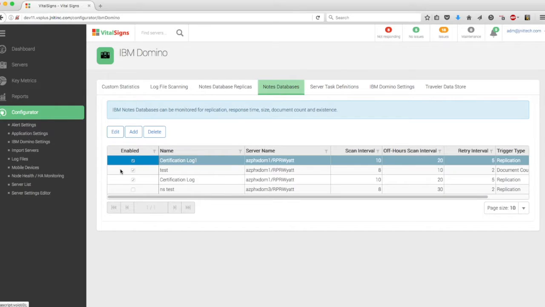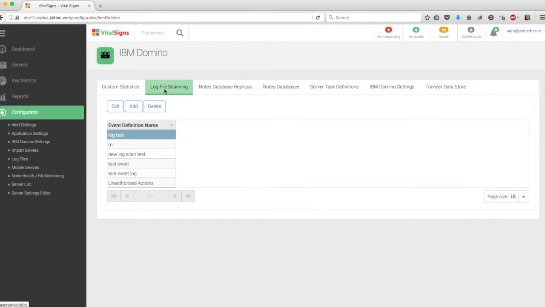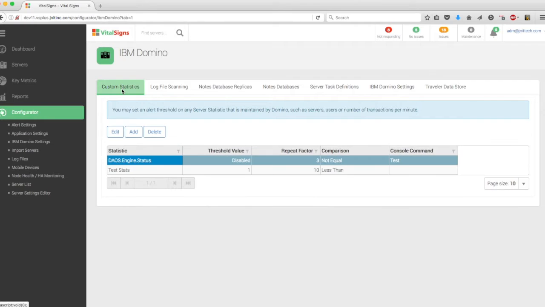You can have it watch over specific Notes databases. With Notes database replicas, you can make sure that the various replicas of a Notes database are in sync. You can also do log file scanning. You can also tell VitalSigns to watch over any statistic that Domino keeps track of about itself.